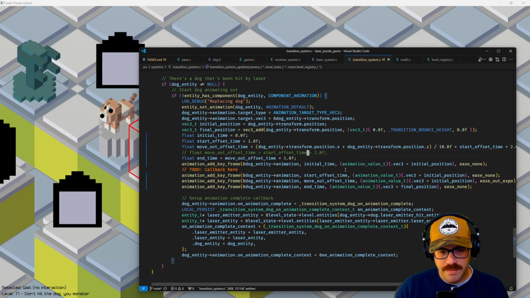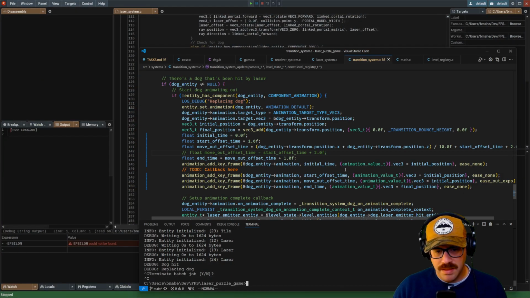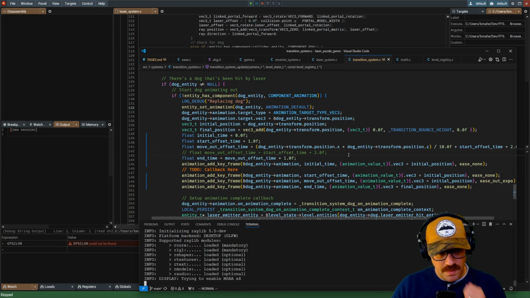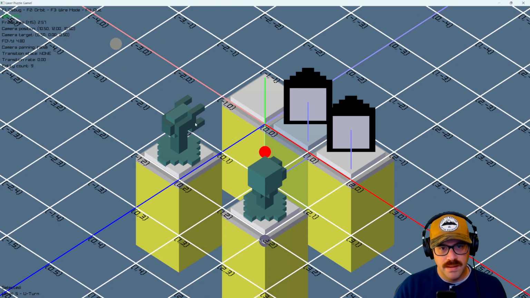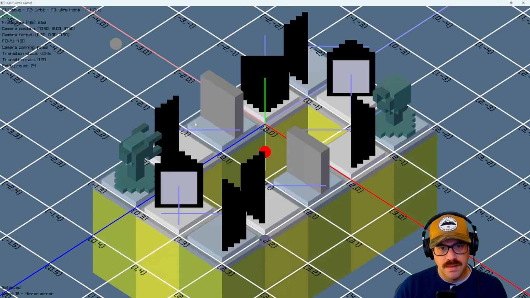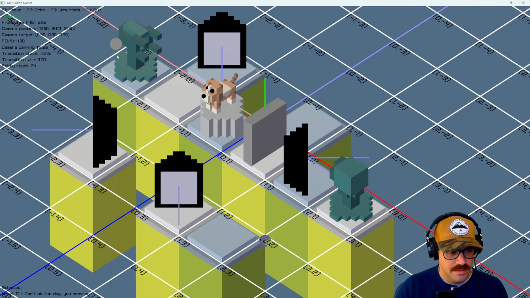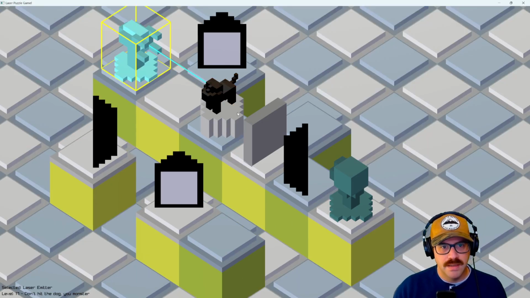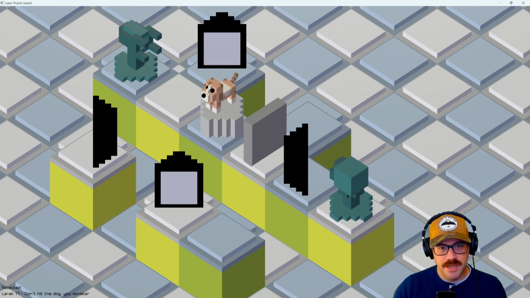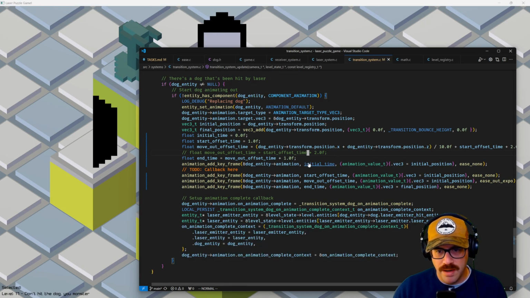Okay. Let's try that. If I end up doing this more than once, I definitely need levels at 17. No. Okay, well, the animation looked better, but the offset is way off. Initial time, start offset time. Okay, hold on a sec.